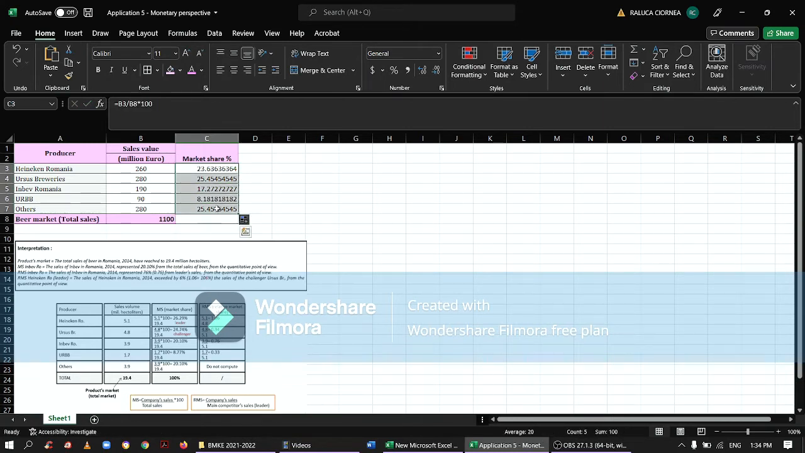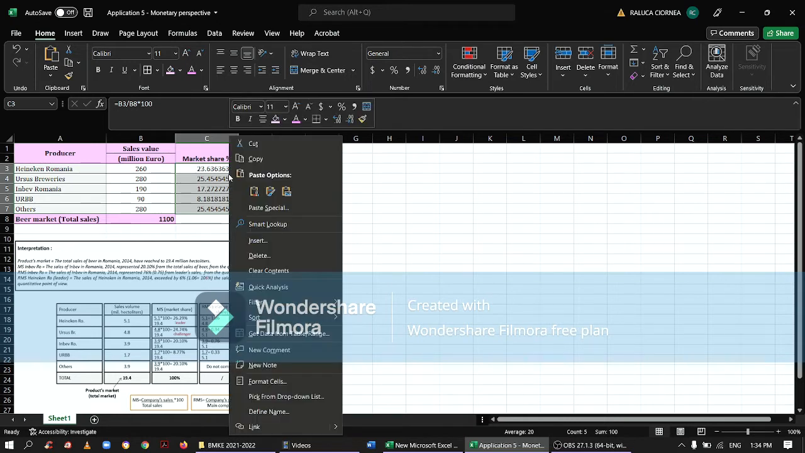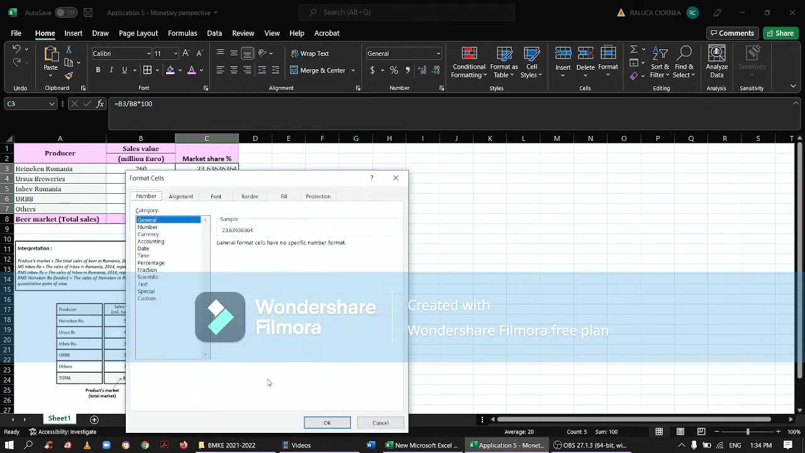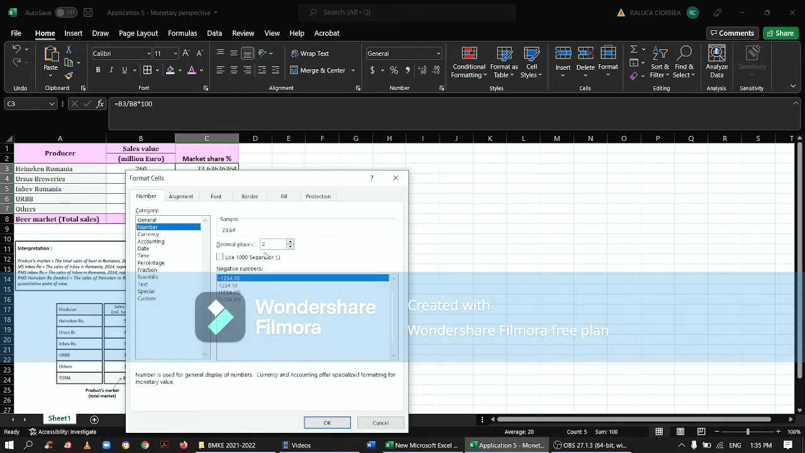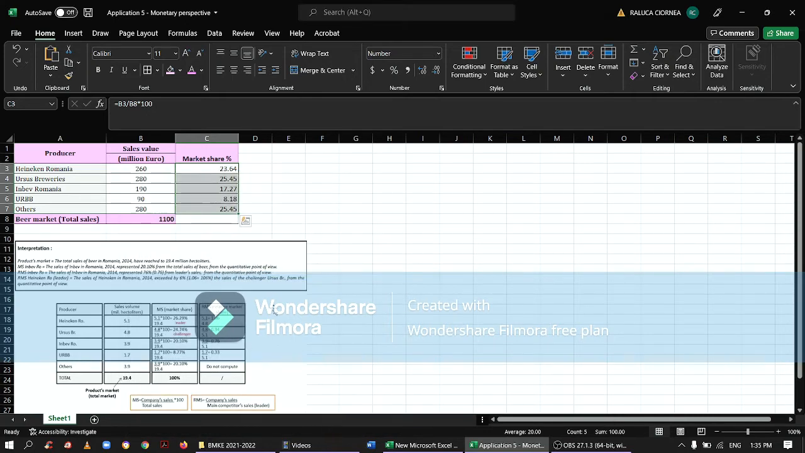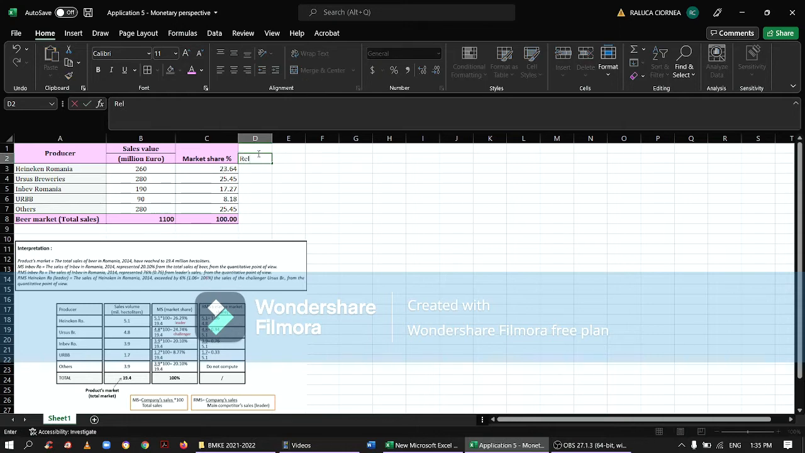I cannot use this expression with so many decimals in the interpretation. It is preferred to work with 2 decimals. So I'm going to format the cell number 2 decimals. It's perfect like this. And I'm going to check if my total is what I need, 100%. So I get 100%, no more nor less. Most probably my formula is correct. Now that I have the market share, I can compute the relative market share.